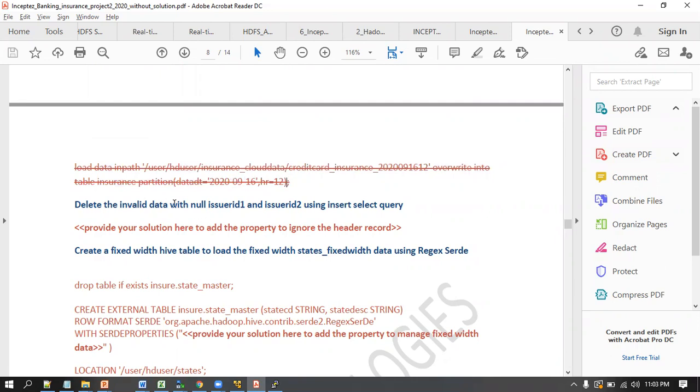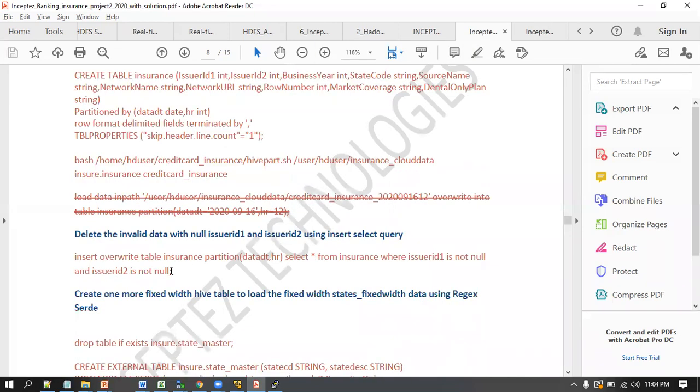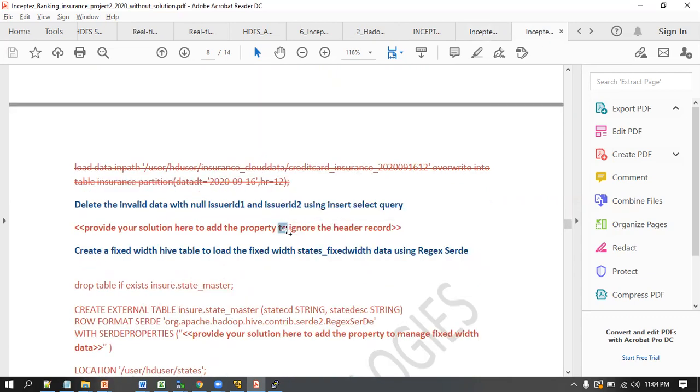Okay. Now I want to delete some invalid data with null issuer ID and null issuer ID 2. If these IDs are null, I wanted you to delete those records from the Hive table, whatever I got created. How do you do that? Check how we perform a delete operation, not by doing a literal delete. You have to do an insert overwrite at the partition level. So whichever rows have issuer ID not null and issuer ID 2 not null, those data alone I'm going to load or overwrite into this table. This table may already have null values of issuer ID, so I'm going to remove those nulls. You can see the number of records get reduced considerably. That I wanted you to try.